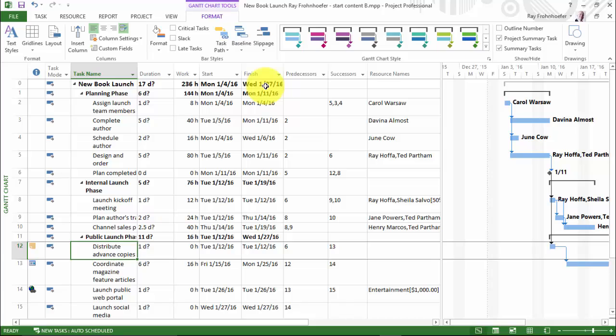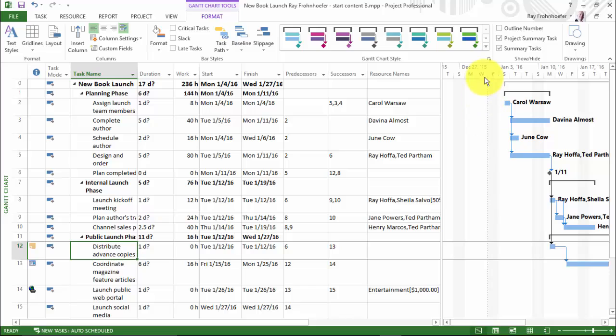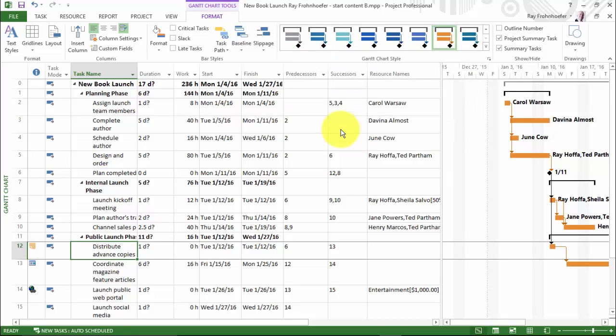The next step while we're here was to change the bars in the Gantt chart to orange. That's again an easy one. We go to Gantt Chart Style. Notice there's a little arrow here. I'm going to click on that. And now I can change all kinds of things about the appearance, but I really want to just choose an overall style first, so I'm going to cancel that, and I'm going to click on this one instead, and go to Presentation Styles and choose the orange color. Now all my bars have turned orange.